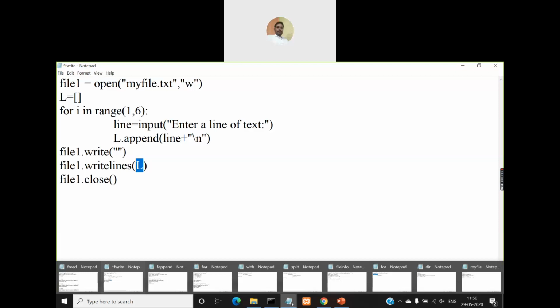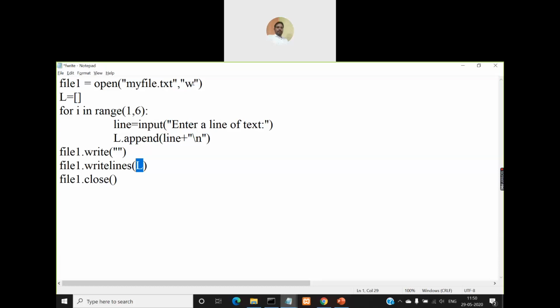If you want the old content to remain as it is and add new content to your file, then you have to open the file in append mode, which is nothing but a. If you use the a mode here, then you can do that, right? We'll see that append mode later in another program. First, now we'll see the read operation.